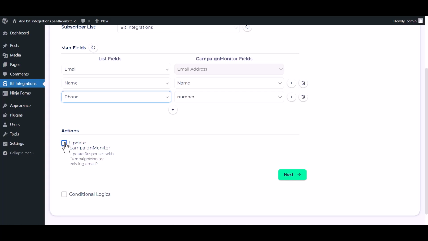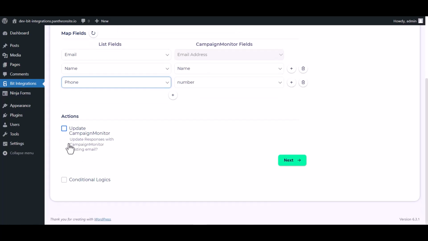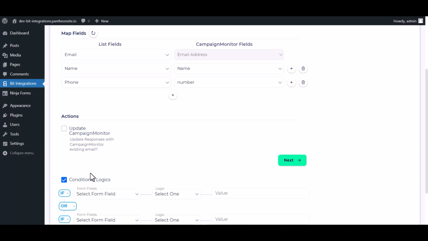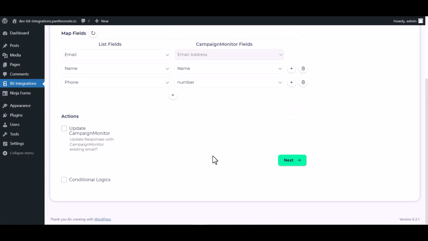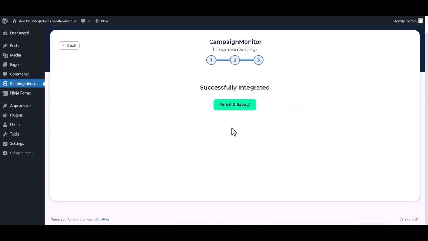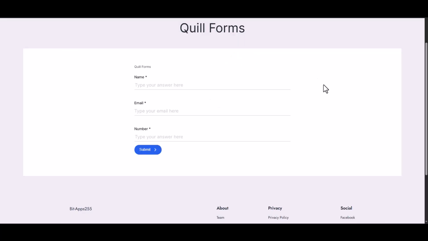Here are some advanced features and actions you can use by checking the box. Also, you can add conditional logic for your own requirement. Next, finish and save it.